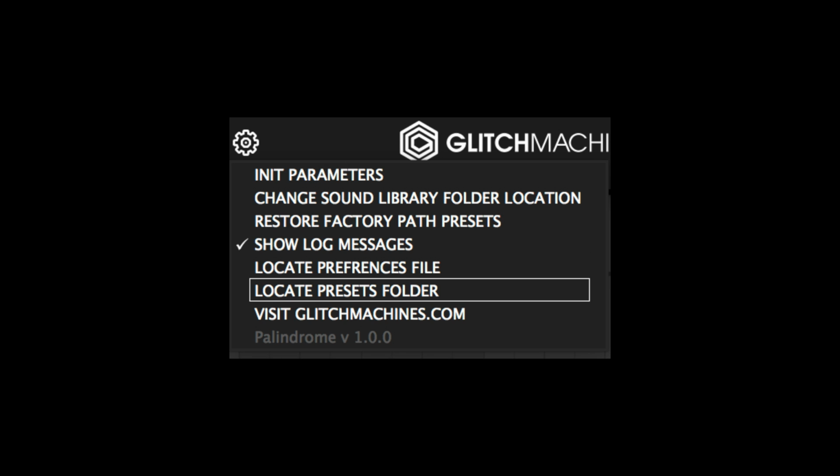The Locate Presets folder option is essentially a shortcut to the dedicated folder where the plugin's presets are stored. You can manually populate this folder with presets from another user, or generally access your presets whenever needed. Lastly, the Visit Glitchmachines.com option is simply a quick and convenient link that takes you to our website.